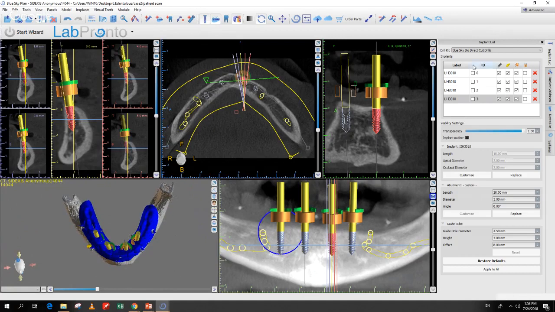We also have the drill kit dropdown, which allows us to select which drill kit we want. Based on the implants that we placed, the software will show in the dropdown the relevant guided surgical kits. Those green semicircles that we see are the built-in drill stops for the Blue Sky Bio Direct cut drills.